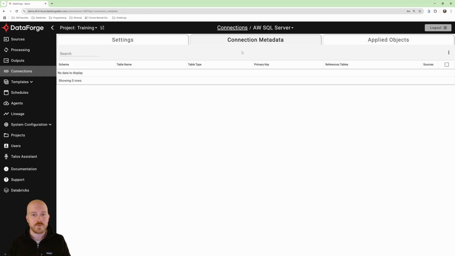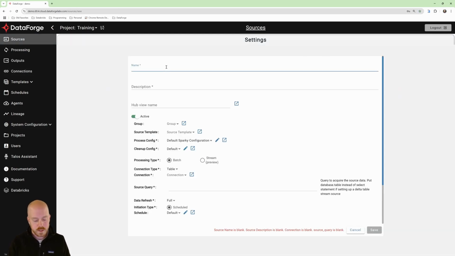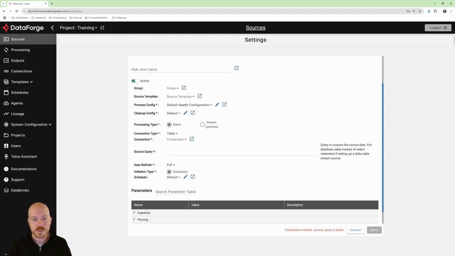And so we'll give that a few minutes to complete, and while we wait for that to happen, we'll go to sources, and we're going to create a new table source. We're going to call this AW, and we're going to pull from the customer table. We'll give it a description that's going to be demo. And then you can see the rest of our source settings that are available.